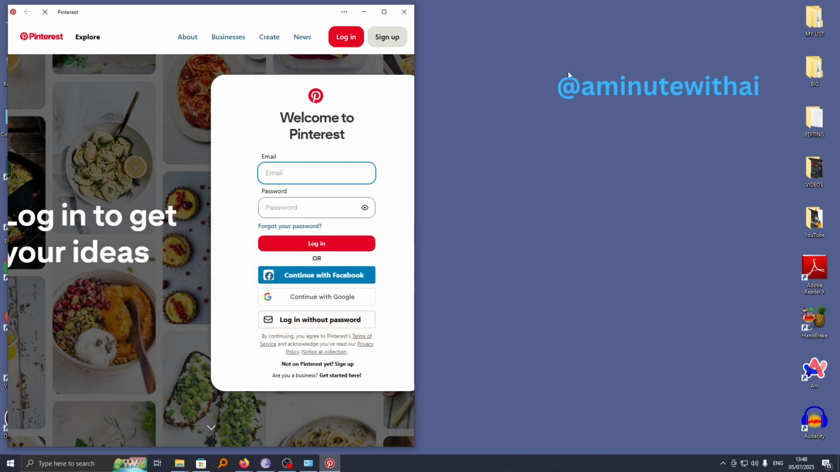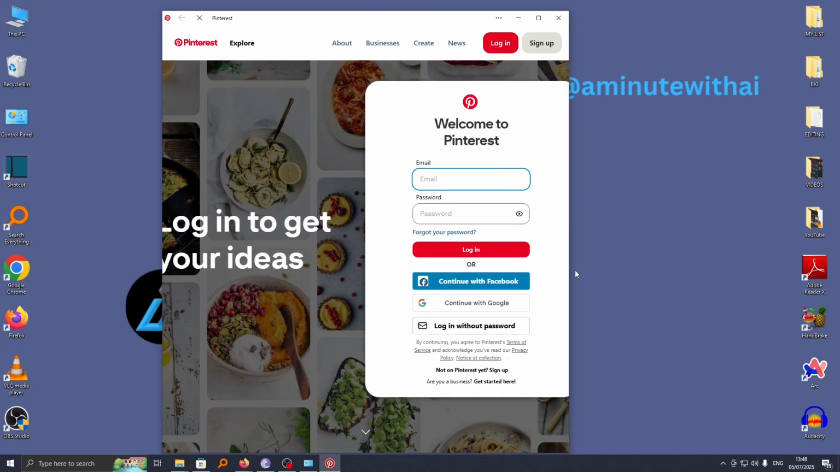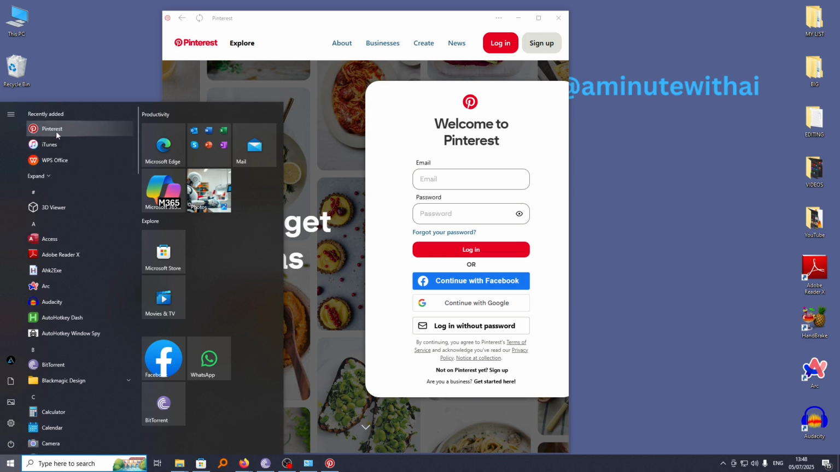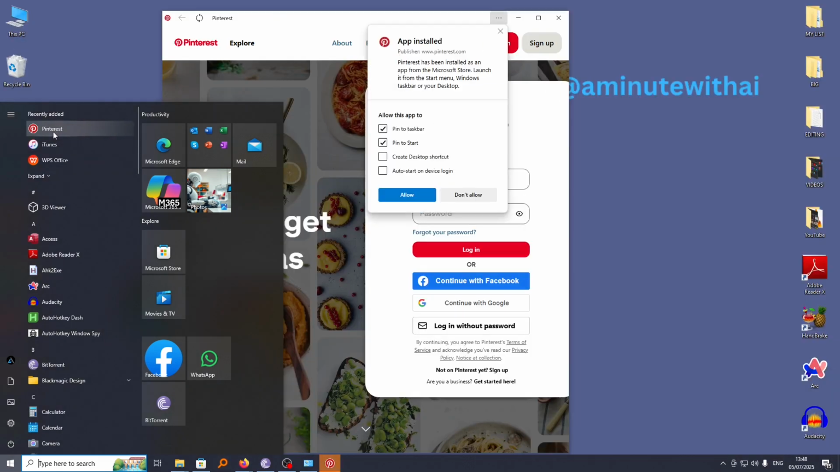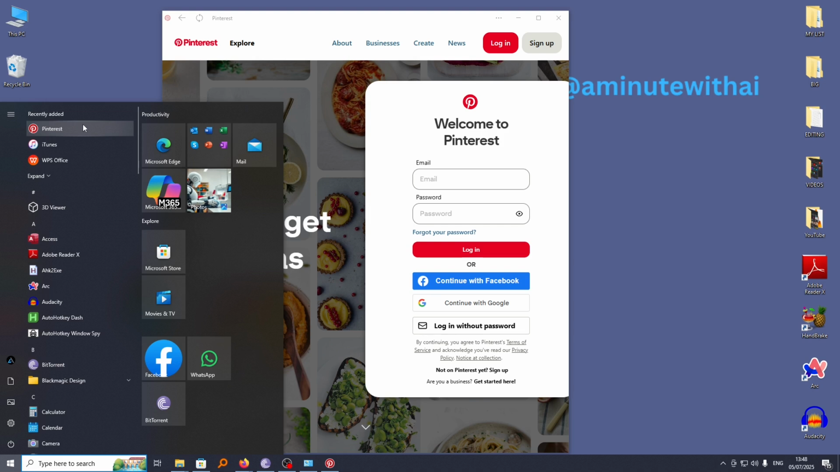Now, each and every time you want to use the Pinterest app, you can always come to your desktop. And if you can't see the shortcut for this Pinterest app, just go to Start menu here, and you'll be able to see your Pinterest app among the recently added apps. Now, to make sure that you get your app each and every time you want to use it, just go ahead and right click on Pinterest app and then pin to Start menu. And immediately you can see it will be added to Start menu here.